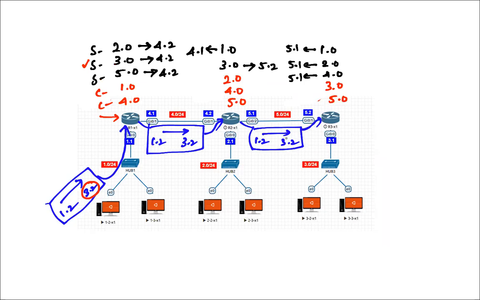Hey, router 3, can you say where to reach 3.2? And router 3 checks the routing table and sees that 3.2, that is the 3.0/0 network, is connected to me directly. It is a directly connected network. So I'm just going to forward you out of this 0/0 interface so that you reach 3.2. Okay, you got the idea?